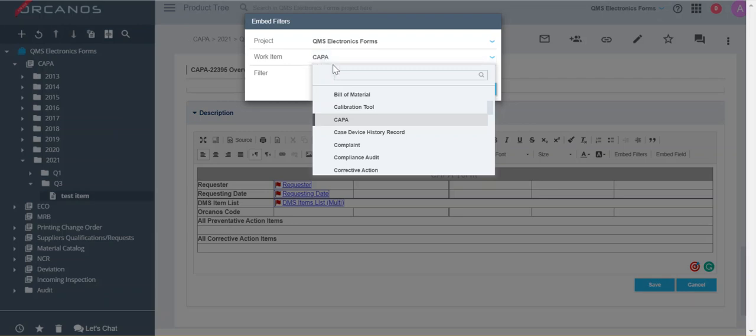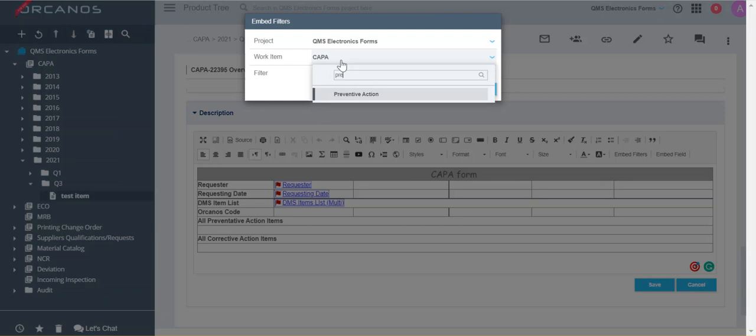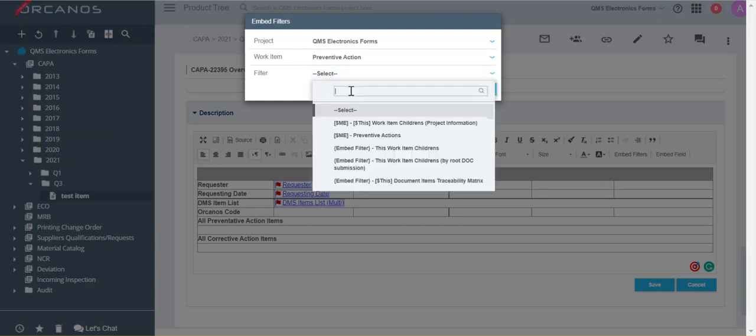So it is very important not to get confused. I'm showing information in the Kappa form. However, the data I want to present is of preventative actions. So preventative action, and the filter that will show me is going to be an embed filter.